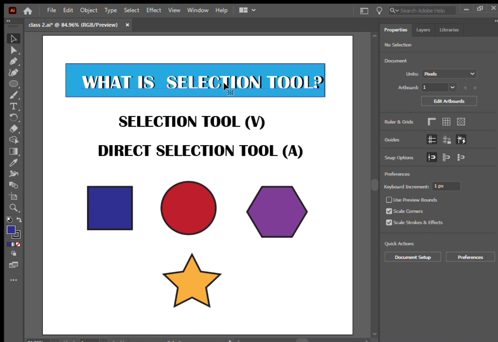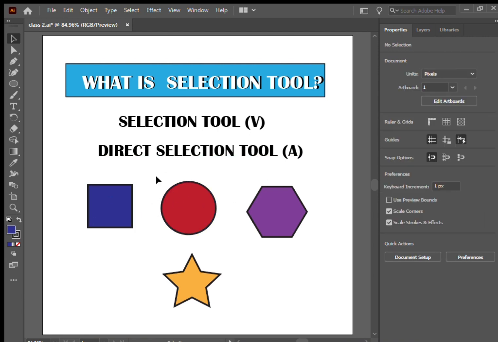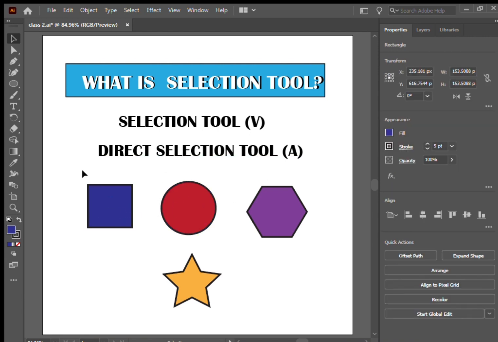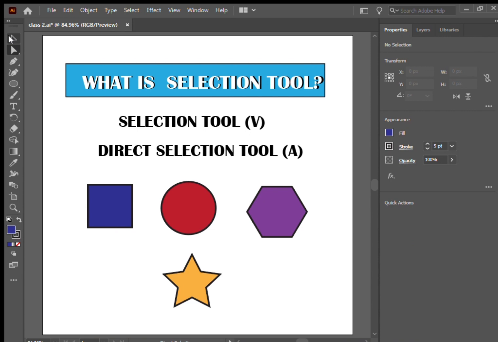Today we will learn about the selection tools in Adobe Illustrator. Firstly, we have to know what a selection tool is. The easiest definition is that the tool that is used for selecting, moving, and rotating an element is called a selection tool. The selection tool is very similar to our mouse cursor, which we use to open a file or program. Now these two tools are the selection tool.